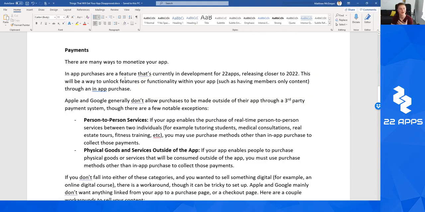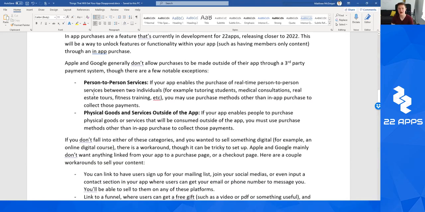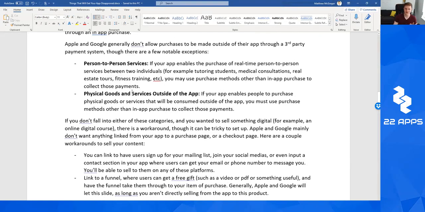This will be a way to unlock features or functionality within your app, such as having members-only content through an in-app purchase, so where they can actually purchase inside the app. Apple and Google generally don't allow purchases to be made outside the app using a third-party payment system, though there are a few notable exceptions, the first of which is person-to-person services. So if your app enables the purchase of real-time person-to-person services between two individuals, for example, tutoring students, medical consultations, real estate tours, fitness training, etc.